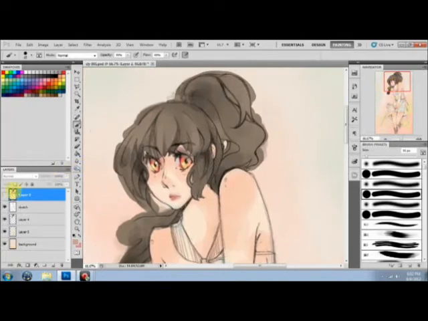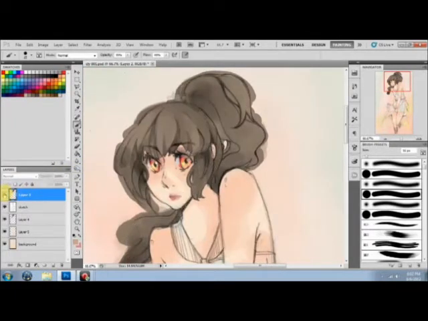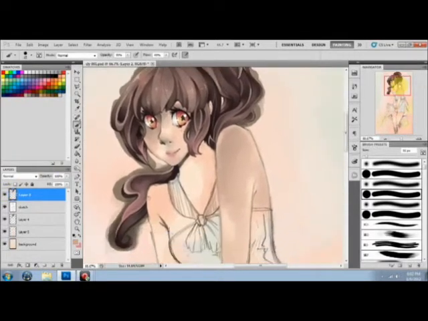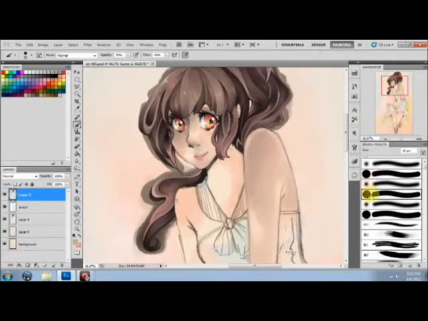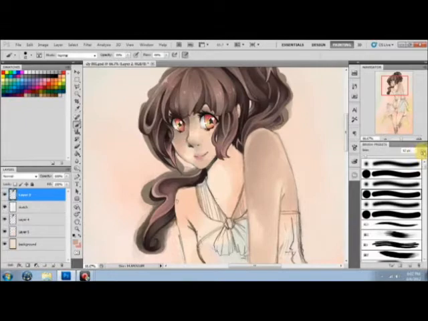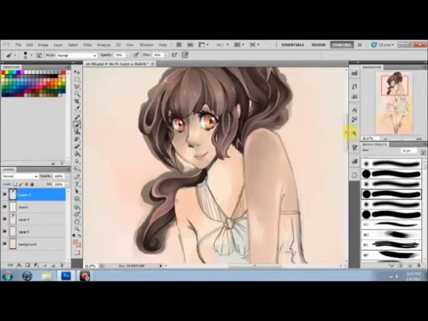Okay, so here we go. Right there, so you can see, with it, it's a lot more refined. Anyway, what I use when I color is a hard round pressure brush, with shape dynamics and smoothing.